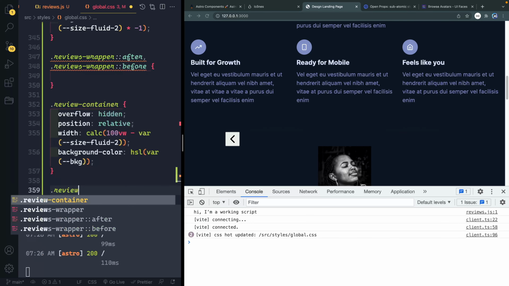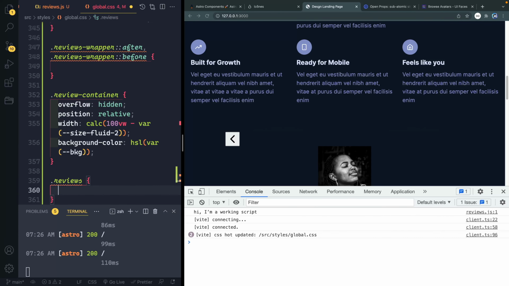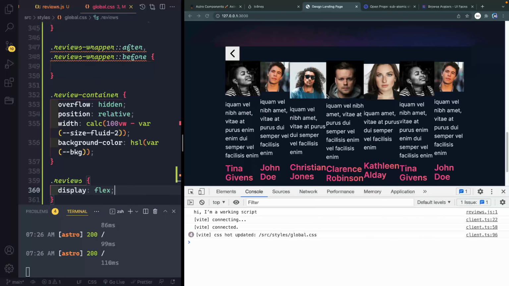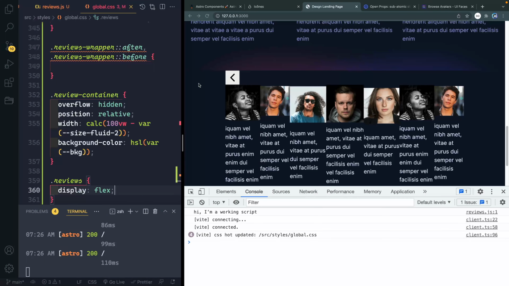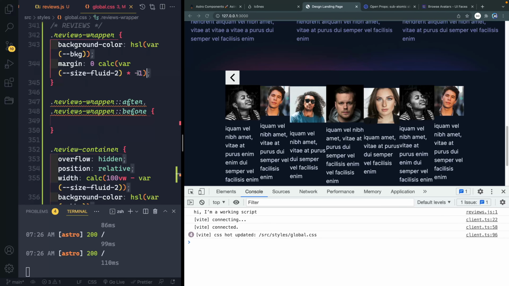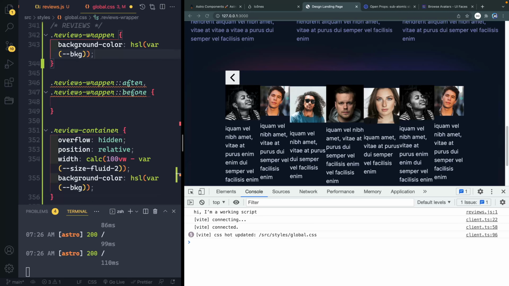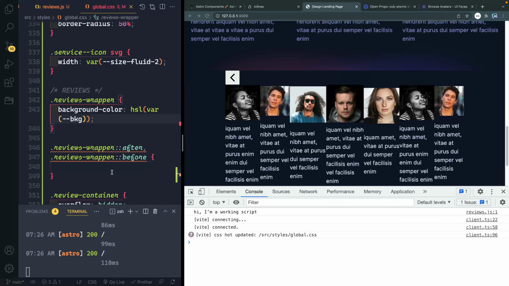And then finally, before we work on that after pseudo element, let me grab the reviews and just say display flex. And that should stack them all up. So now you can actually see what's going to happen. We've got this blur back behind everything. And yeah, I don't think I need that margin because it already is over on the side. Let's see what happens if we kill this. Hey, that works. Okay, so let's come back to here.